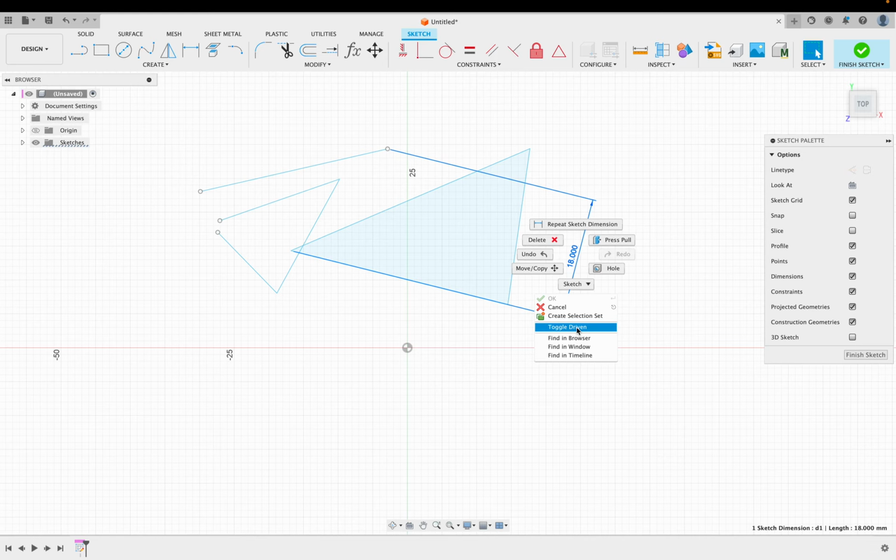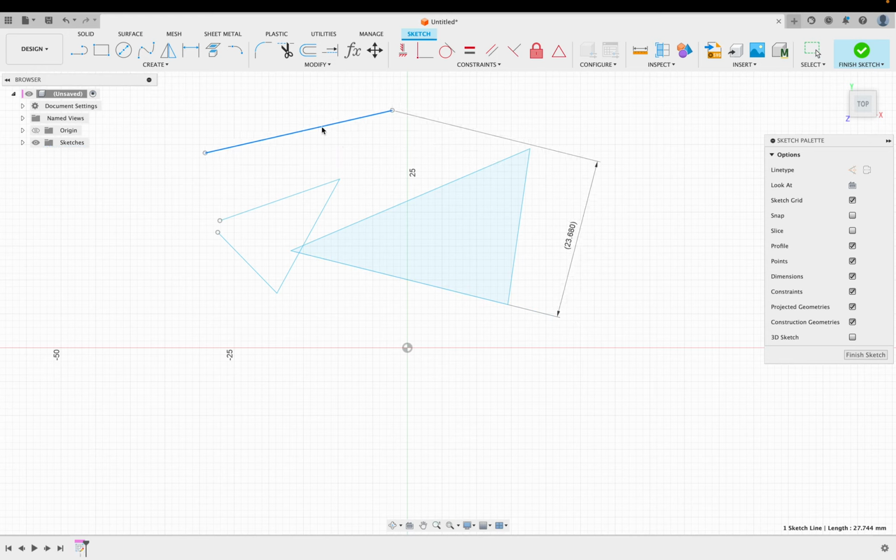Once I click this, this is not something I can edit anymore. I'm double clicking on the dimension and it's not giving me a chance to edit. And you can see that it's put a parenthesis on both sides of the dimension. That means this dimension is being controlled by something else. And when I move this line, the bottom line doesn't move anymore, but the dimension keeps changing. So the bottom line is fixed.